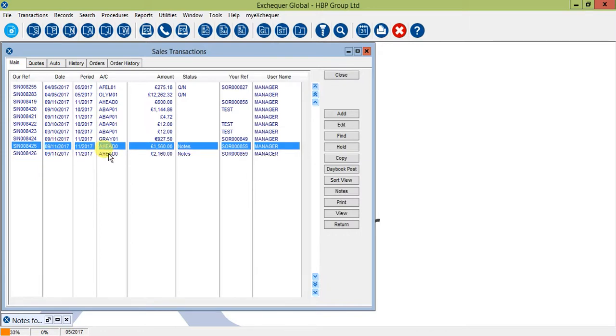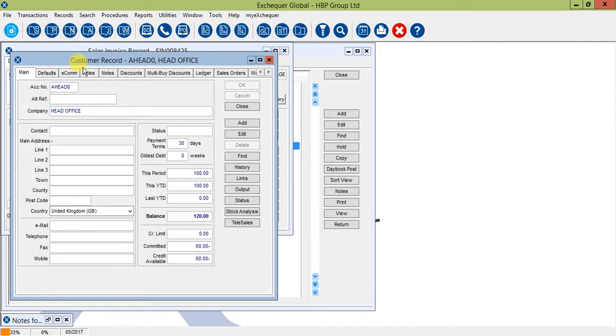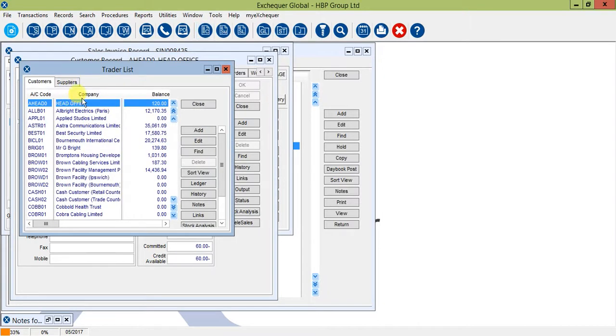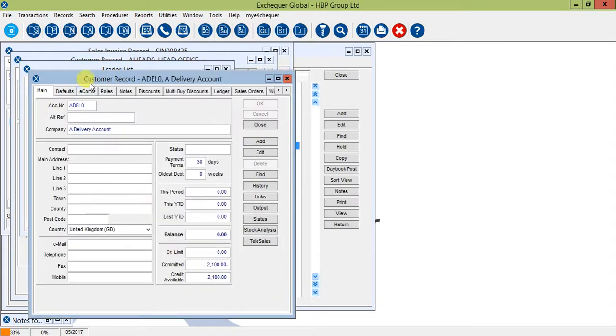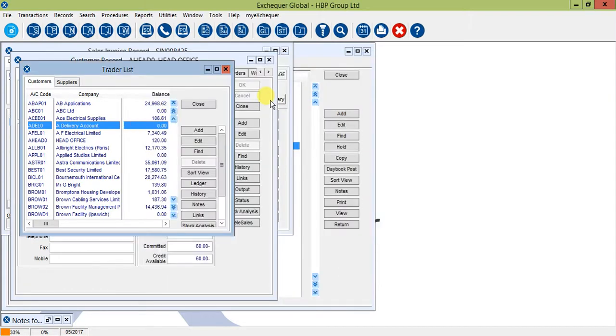What you will notice is that it's actually progressed one of those delivery notes from a different account onto the head office account. And that is actually because this is a head office account for the delivery account. So our delivery account here is set to invoice to A head 0. So because we had a delivery note for the delivery account and that is set to invoice to head office, it has actually created the invoice on that head office account for us.